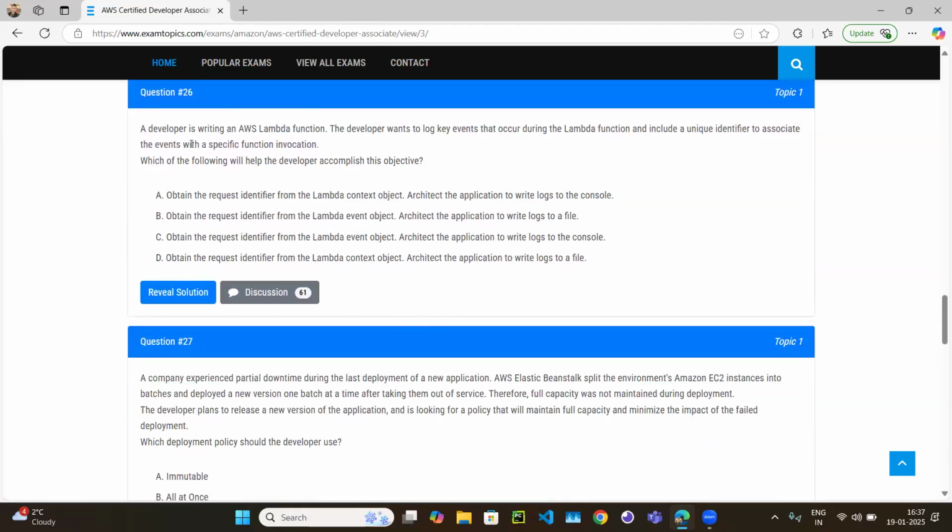Question number 26. A developer is writing an AWS Lambda function. The developer wants to log key events that occur during the Lambda function and include a unique identifier to associate the events with the specific function invocation. So when you invoke the Lambda, the developer wants to log that record. We usually write the Lambda logs to the CloudWatch log group, but when you print the log there, you want to include the unique identifier. So how will you do it?